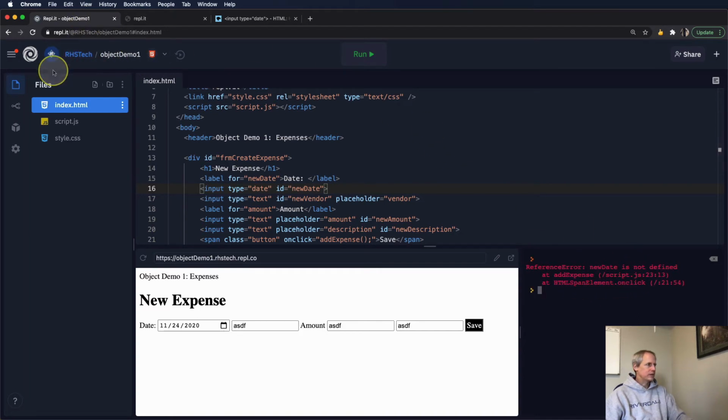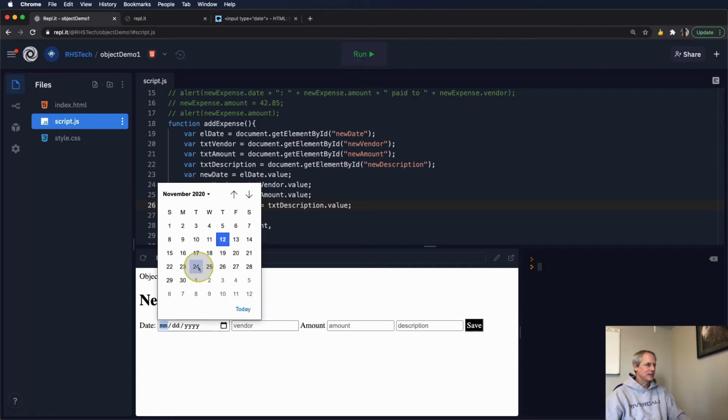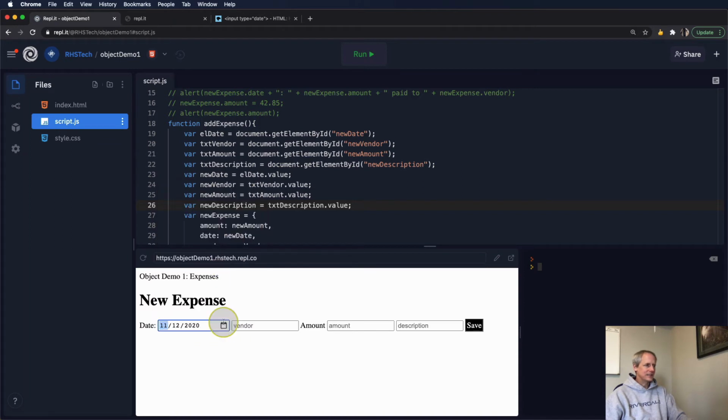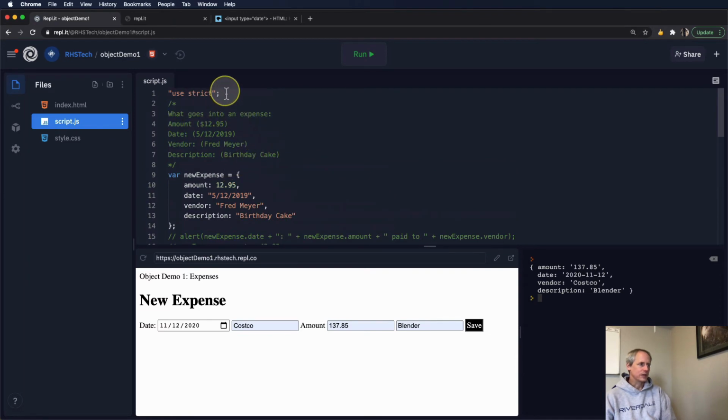Add expense line 23. Oh, helps if I make these variables, right? That's that option strict that is saving me from making big mistakes. Obviously, it shouldn't be after today. There we go. So now we have one with an amount of $137.85, a date of 2020-11-12, a vendor of Costco, and a description of Blender. So we now have an object that does that. That's how we start to create objects.